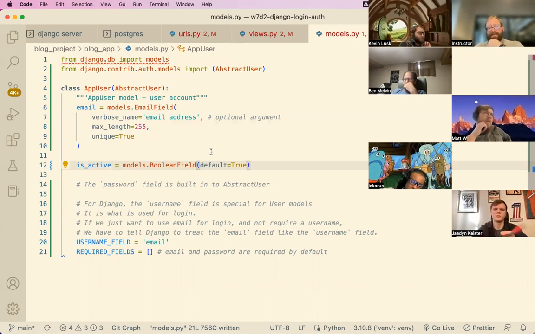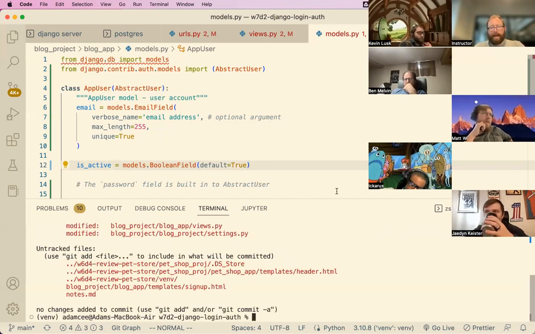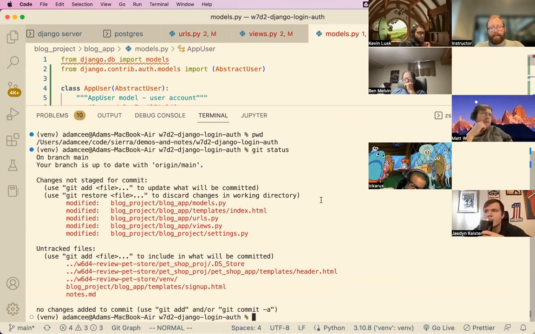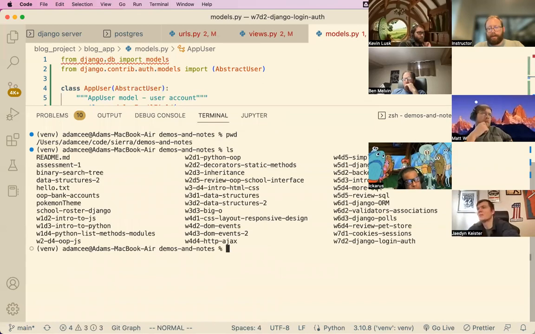And I think the moment of truth now, honestly, is running this code. We've done all this stuff. Now I need to make the migration, run it, test it. So let me open up a terminal. And let me do git status. And I need to follow my own advice here and commit stuff. So git add week 7, day 2, Django login auth.